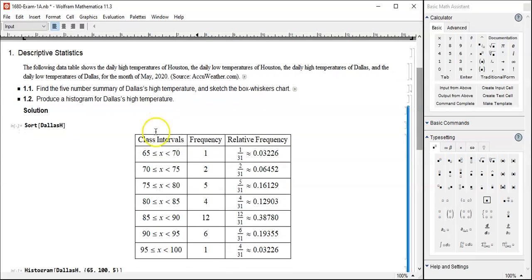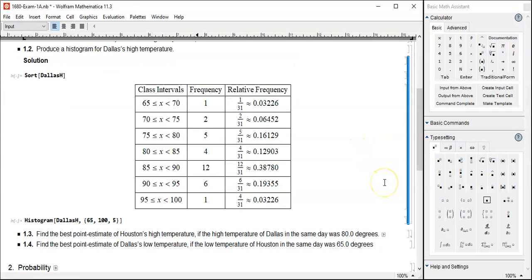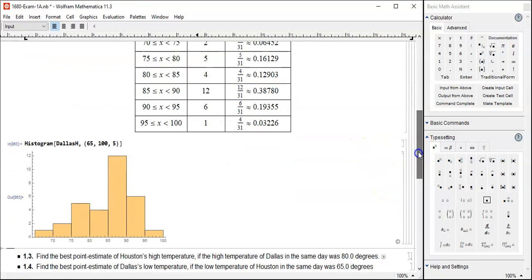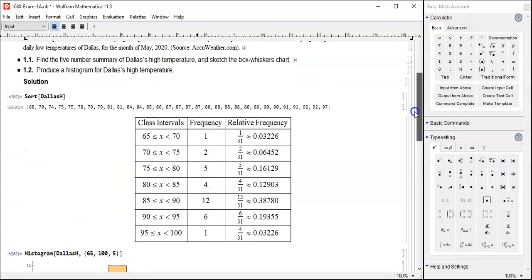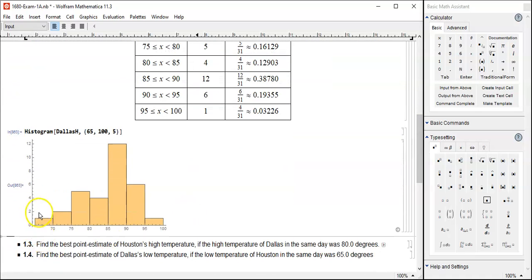In any case, here in this case, I decided to use a class interval of size 5, 65 to 70, 70 to 75, 75 to 80. I decided to do it like that. And then produce this kind of histogram. And that was just my decision. If you go to a class interval size of, say, 10, that's going to be okay. But please be reasonable about the number of boxes.